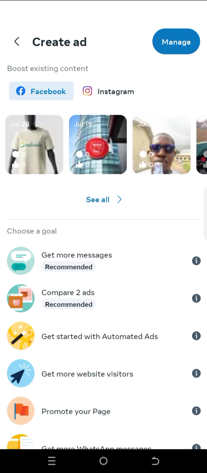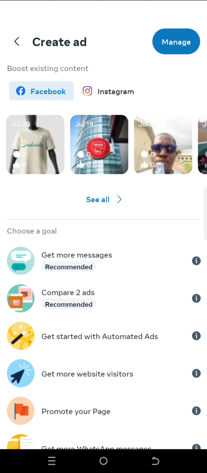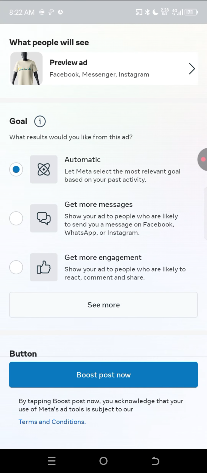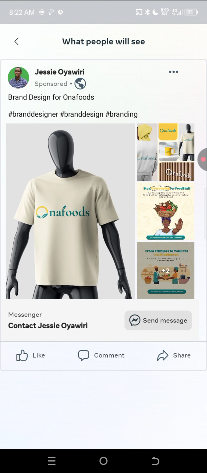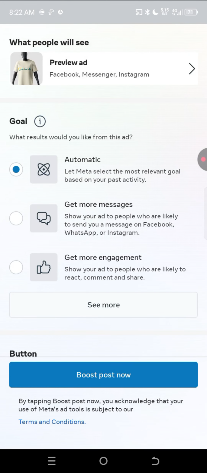Okay, now you click on post. You choose whether you want to advertise it from Facebook or Instagram. For example, I want to advertise the content from Facebook. So I just click on Facebook and I click on the content I wish to use. For example, I want to use this content. Then it will show me a preview of how my ad is going to look on Facebook. You see, this is how it's going to look. Okay, so I can continue.